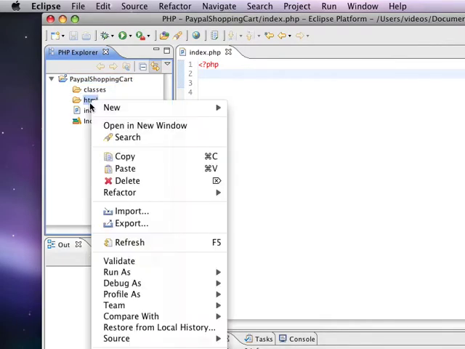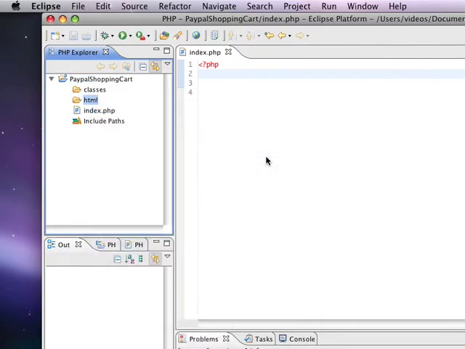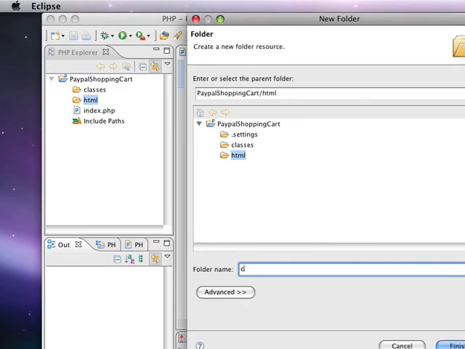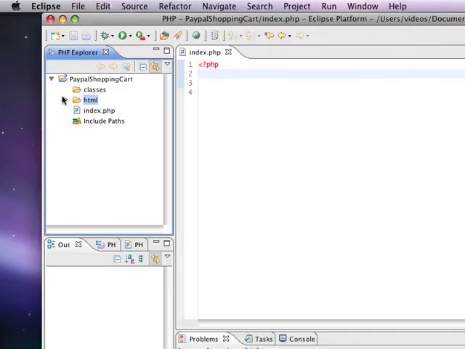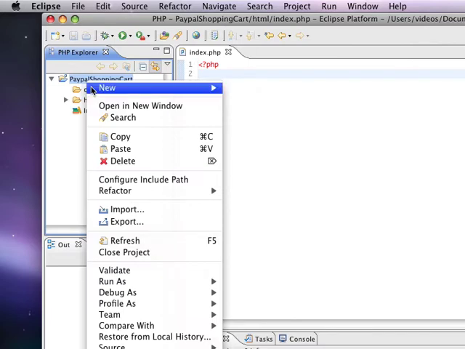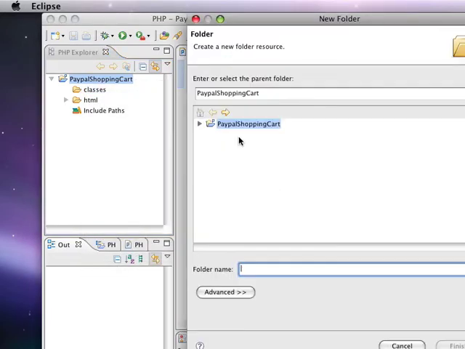And inside the HTML folder, I'm going to create a CSS folder. And I don't think we're going to have any images in this project, so we can just leave it at that. And I'm going to move the index.php file into the HTML folder. And the last thing I'm going to do is create a folder called functions.